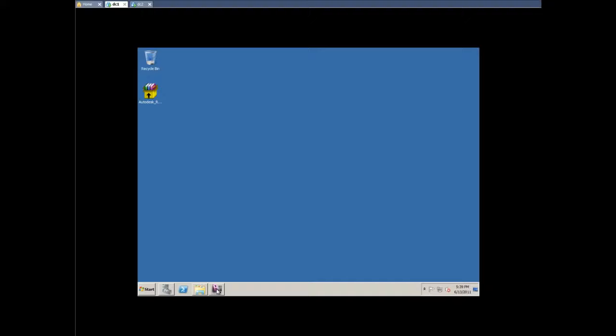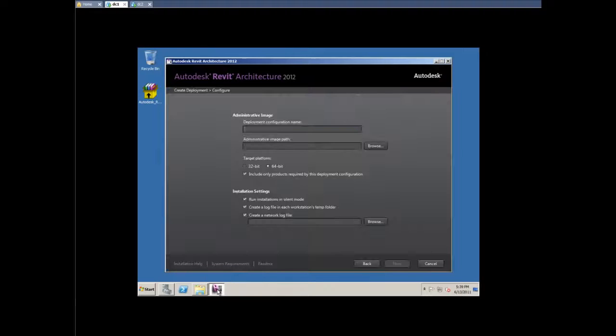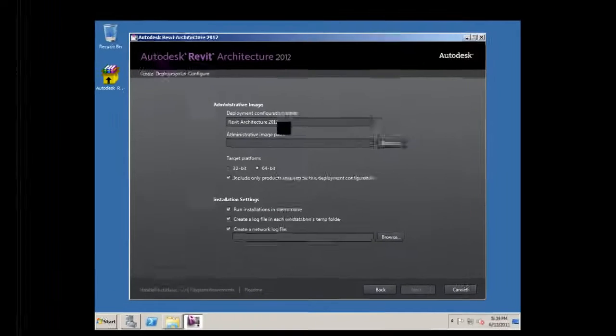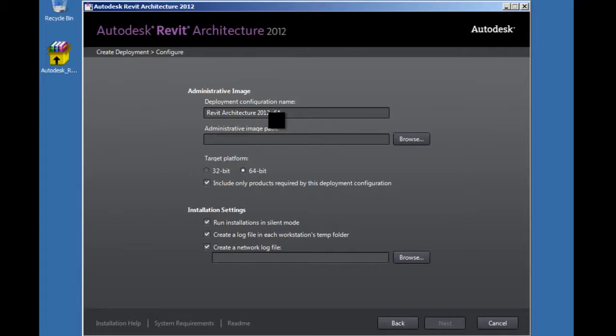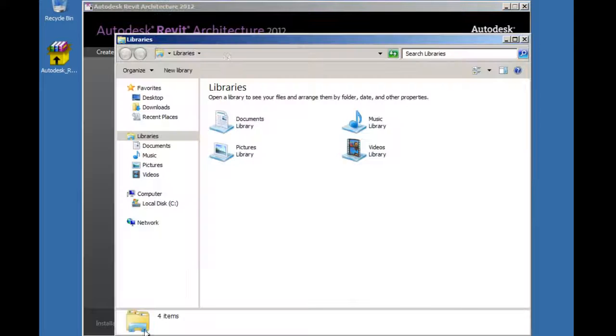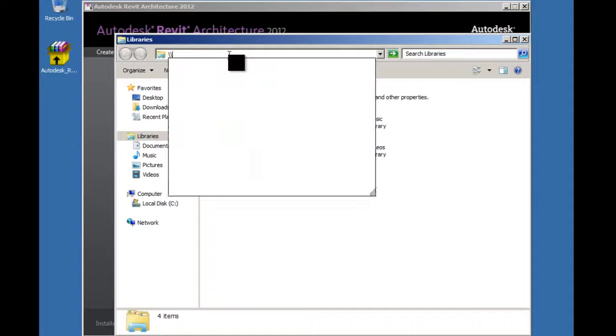Alright, so let's create some deployments now. I have already downloaded the Autodesk deployment image. I'm going to put the deployment name here. I'm going to cue some music while we start this up. Admin path is going to be straight in my DFS path.